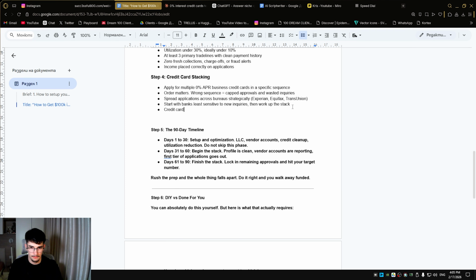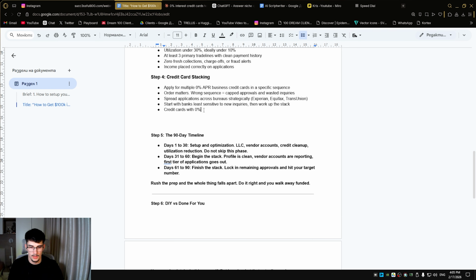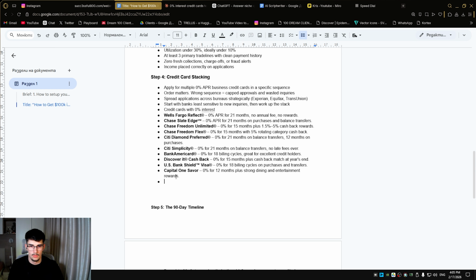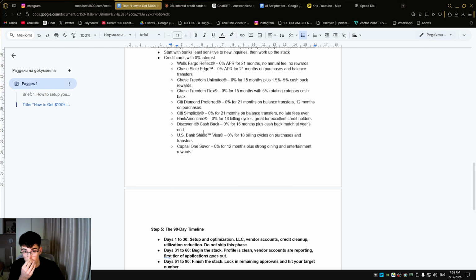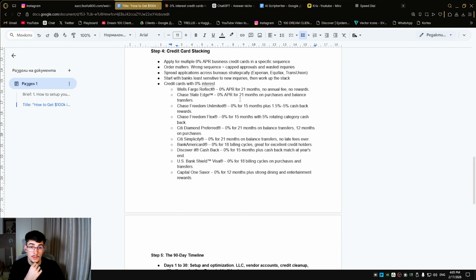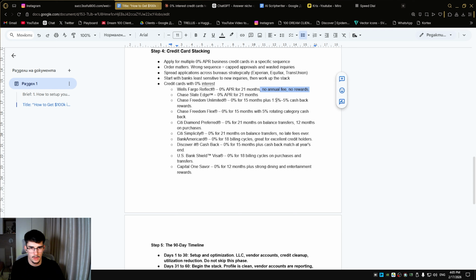Credit cards with 0% interest. Okay. Should be good now. 0% balance transfers. For this case, I'm just gonna leave it. How long is the period? And that is 0 interest. Since he's an expert, he should know this better than me, right?